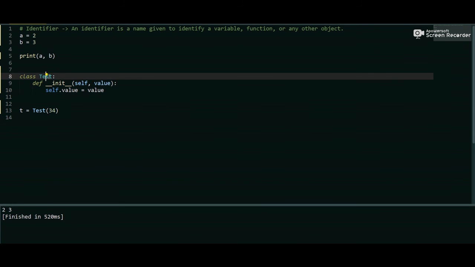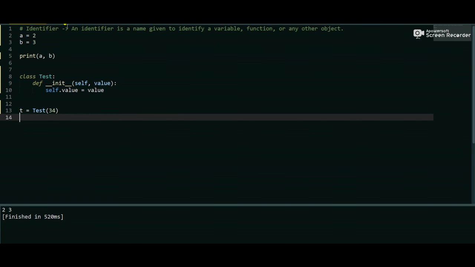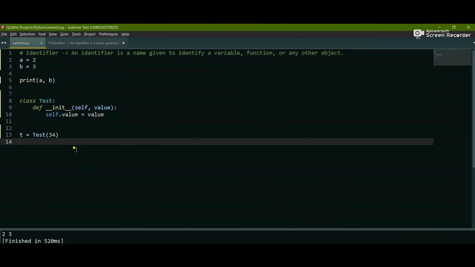So basically this class name is also an identifier, and this object that we created here is also an identifier, because these values are provided by us only, okay. But this word class is actually a keyword, okay. This word class is a keyword and not an identifier. So that's it. So class names and object names are also identifiers.